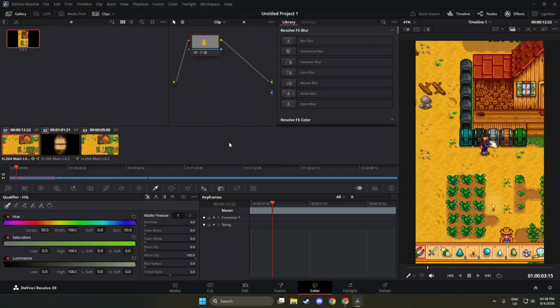You have just taken a graded frame from your timeline and exported it as a standalone image file from DaVinci Resolve.